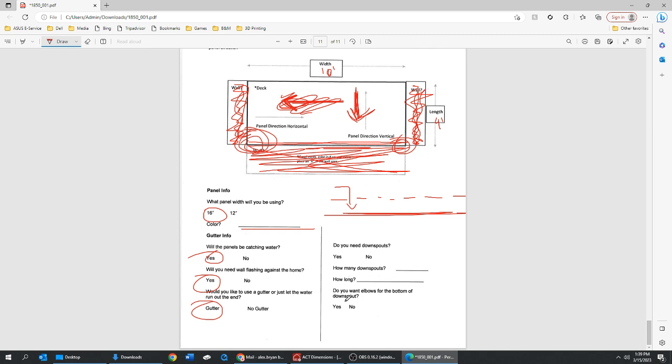And then, do you want elbows at the bottom of your downspout? The downspout goes down like this, and then a little elbow would go on the end like this, and kick out the water like that, which is a good option. If you can sell that to them, that's good, because like I said, it keeps the water off the foundation. It keeps it away from the house. And that's it. That's all of our little quote forms right now.